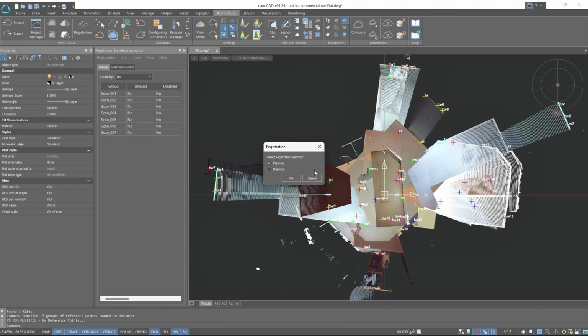Iterative registration is used when pairwise registration is not possible. With this registration method, there is a sequential approximation to the specified accuracy. You can read more about this information in the help by pressing the F1 key. In our case, we should choose the pairwise option.